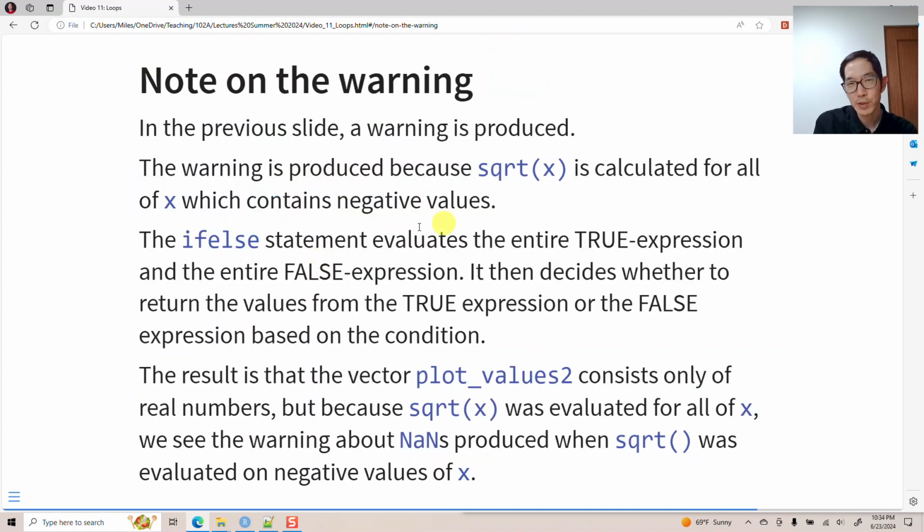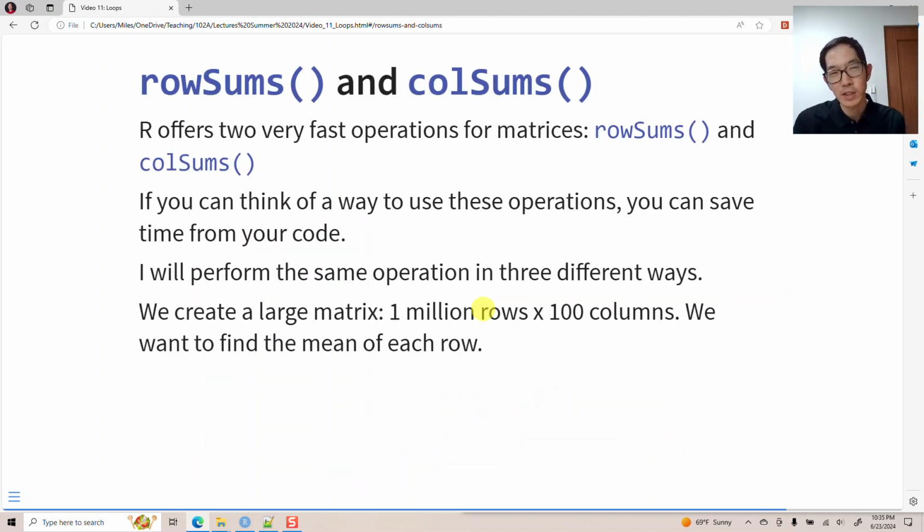And so it evaluates for the whole thing, and when you get these NAs, you get warnings there. So the if else statement evaluates the entire true expression and the entire false expression for the entire vector, and then once it has those, it selects values from the true vector where the condition evaluates to true, and it selects values from the false vector where that condition evaluates to false. So that's how the if-else statement works.